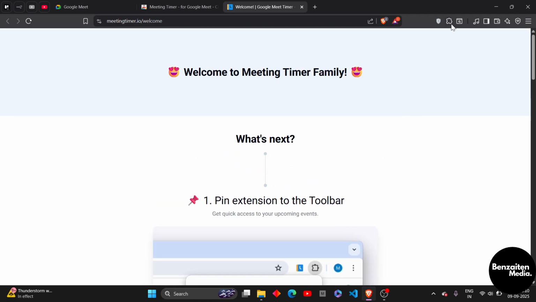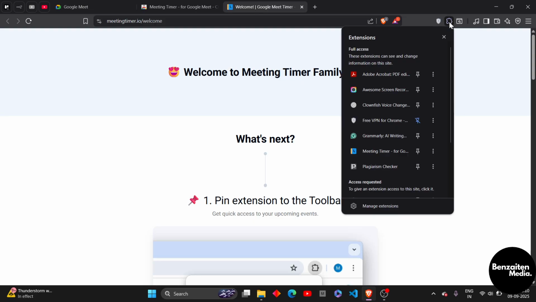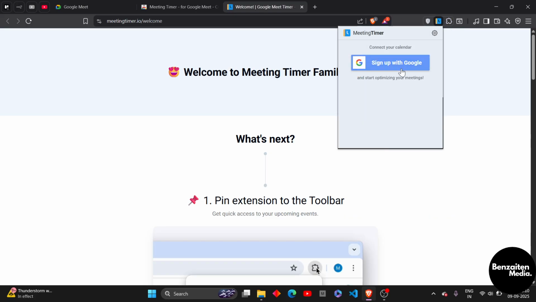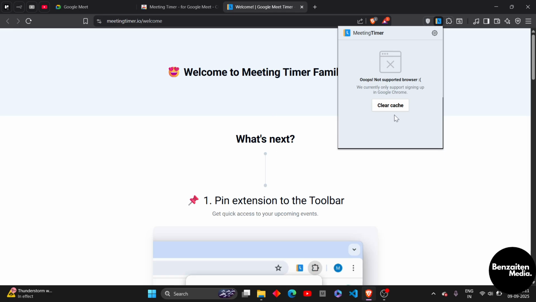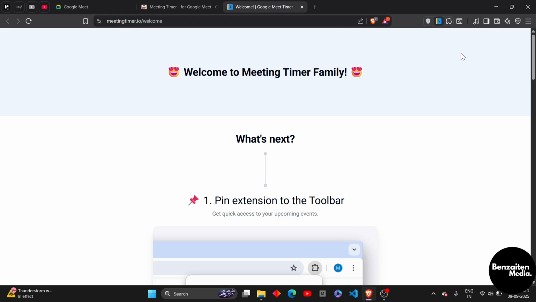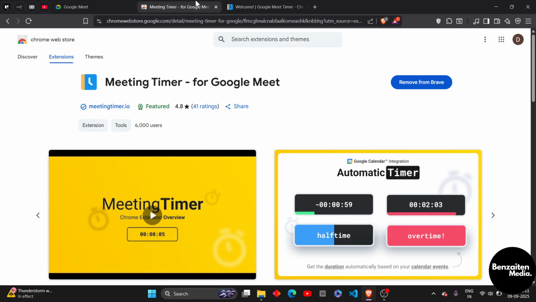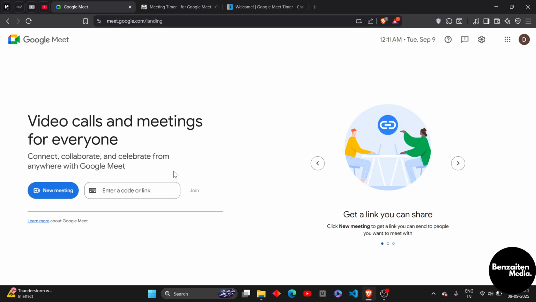So right click or left click on this extensions button, and after that here you will see your multiple extensions. From there click on meeting time and then click on sign up with Google. After that, sign up with your email account, and when you have signed in with your email, you can easily share your calendar or your meeting timer in Google Meet.